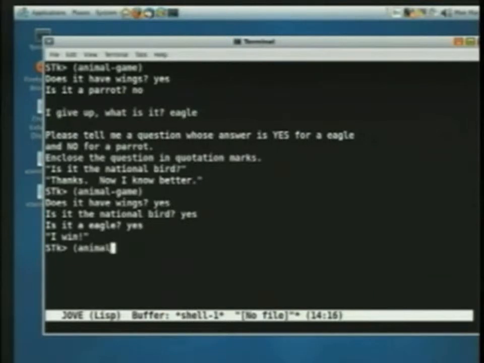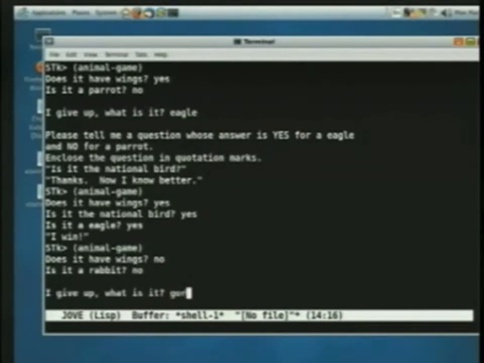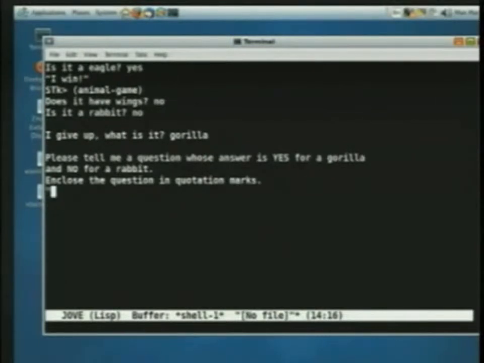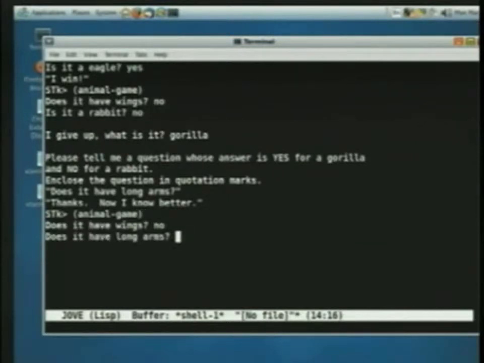So we can keep going like this. Okay, my secret animal is a gorilla. Does it have wings? No. Is it a rabbit? Sorry. I give up. So, does it have long arms? Does it have wings? No. Does it have long arms? No. Is it a rabbit? No. I give up.